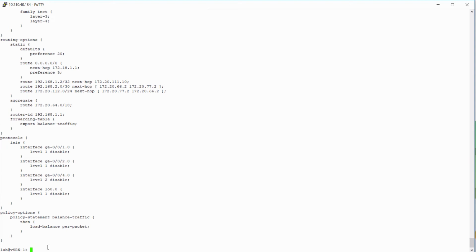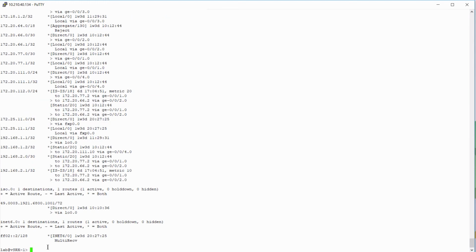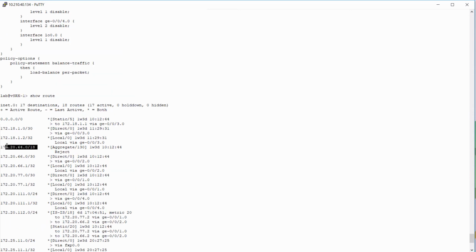We can't really find out which routes are contributing to the aggregate by doing the simple show route command. We can see all kinds of routes here, and we can definitely see our aggregate, but it doesn't really tell me which routes are contributing to this aggregate.